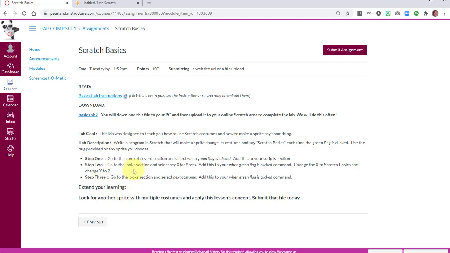Write a program in Scratch that will make a sprite change its costume and say something. So it's going to do 2 things. It's going to change costume, and it's going to issue a say command each time the green flag is clicked. And so your trigger is the green flag. That's your control condition. Use the bug provided or choose any sprite. I'm not hung up on what sprite you use, although the labs, when you load them, will have a specific sprite. So if you don't like the bug, you could change out the bug. Make sure it has multiple costumes though.